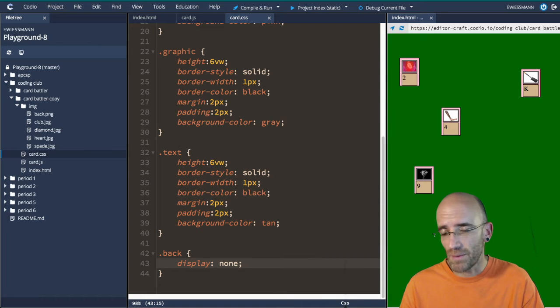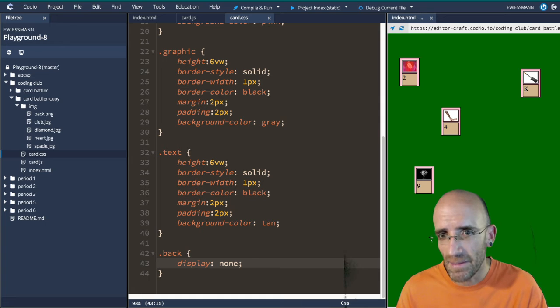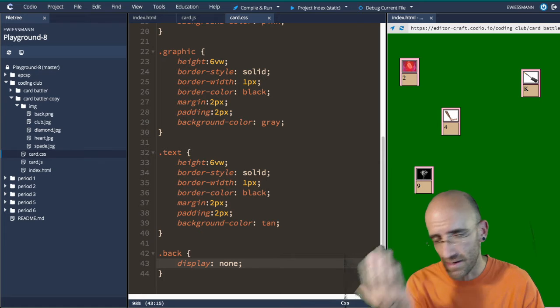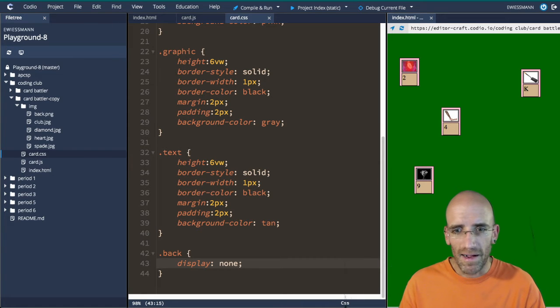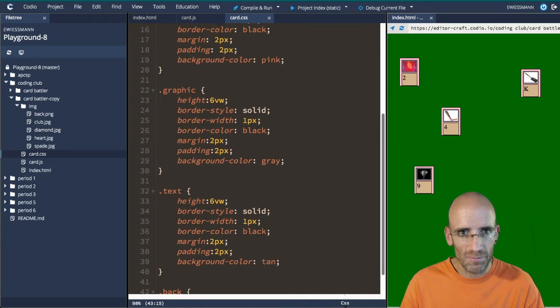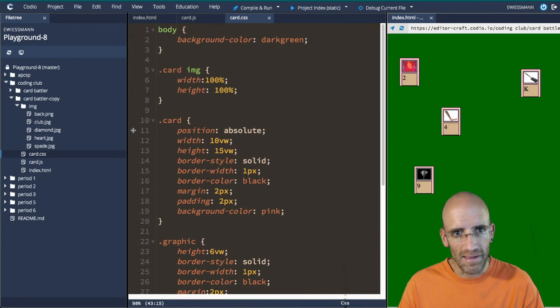And that's good. So then when we flip it over, we're going to make it visible, and we're going to make the images that are there invisible. And so a flip is just a visible to invisible. And so in the CSS so far, what we've done is we added the back class with no display, and we did a card image.